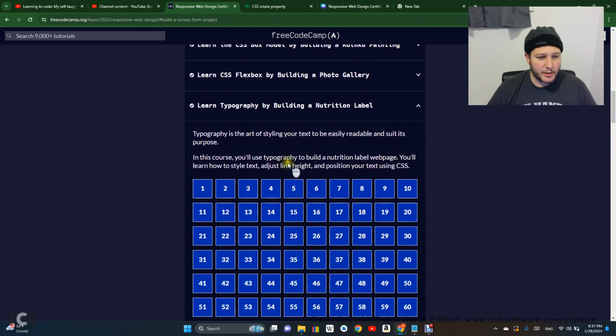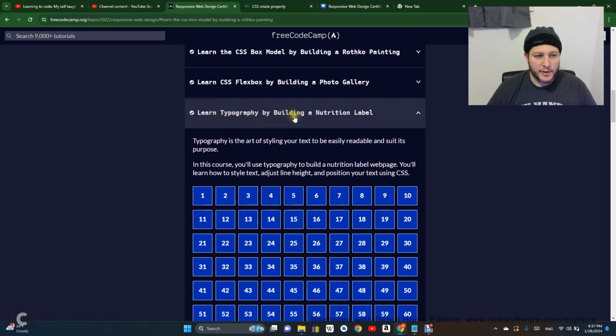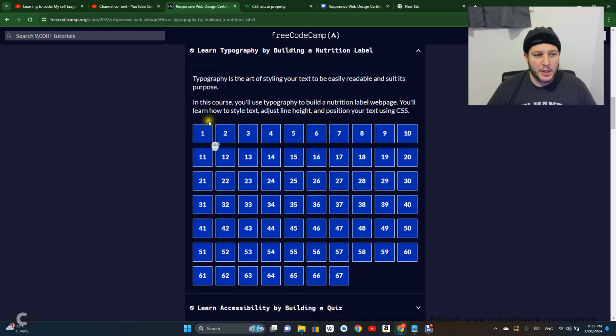Right now, we're working on responsive web design certification, and we are learning typography by building a nutrition label. Typography is the art of styling your text to be easily readable and to suit its purpose. In this course, you're going to use typography to build a nutrition label web page. You'll learn how to style text, adjust line height, and position your text using CSS.